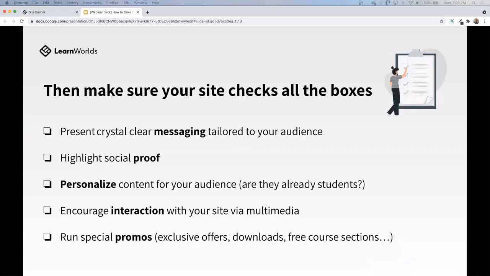Okay, so next, let's take a look at this quick little checklist we've put together here. I want you to ask yourself these questions as we go through this. Does your site right now present a crystal clear message that is tailored to your audience? Do you highlight social proof? And some of you are probably asking, what is social proof? Social proof is proof that your courses are doing what they're supposed to be doing.